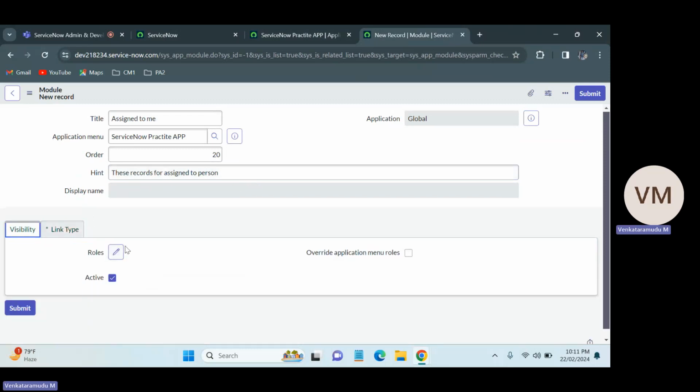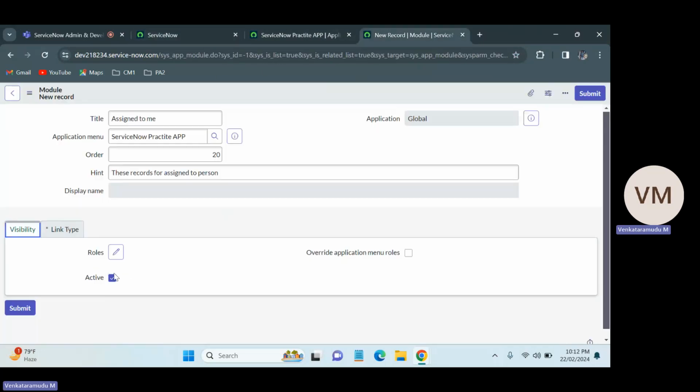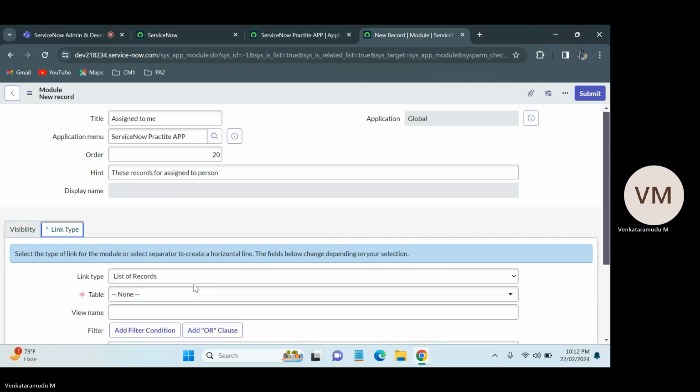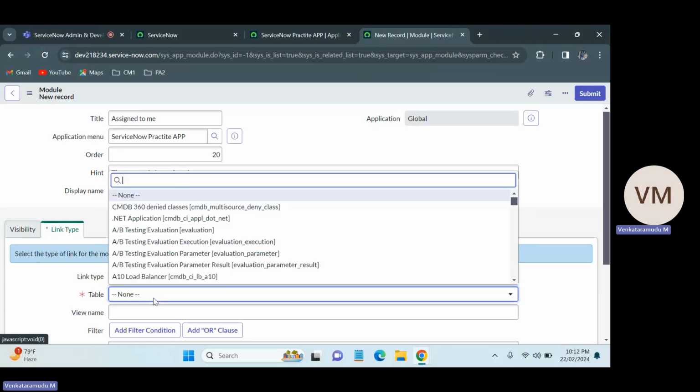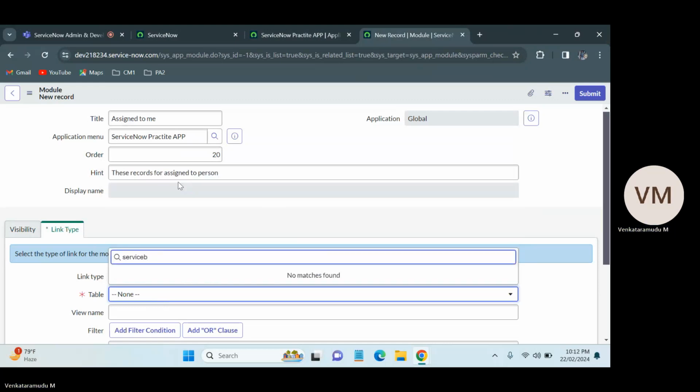And visibility. I already told you about roles and the override concept also. So this active means if we don't enable it, then this module won't be available in the navigator. Okay, so it should always be enabled. Here I'm going to select list of records only, but I need to give one condition. I will tell you that condition. So ServiceNow properties, this is the same we have created.